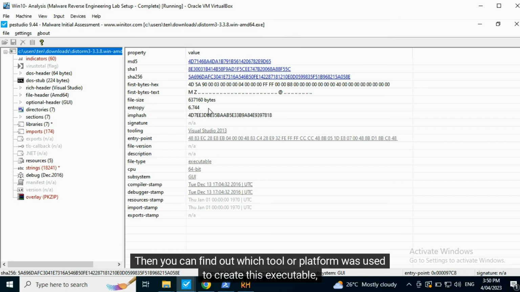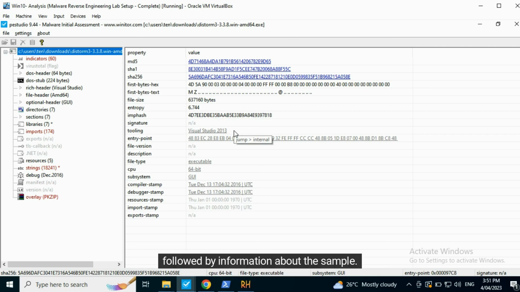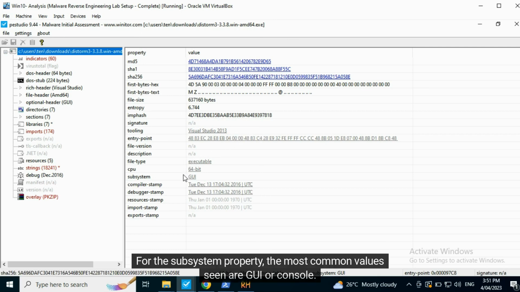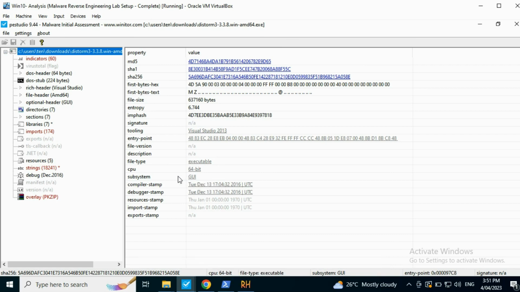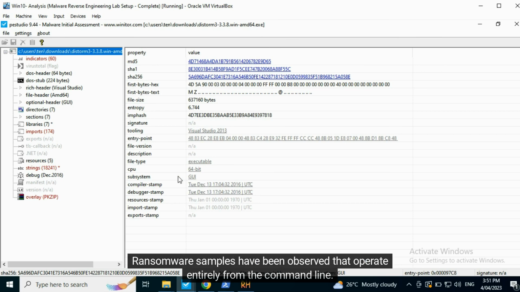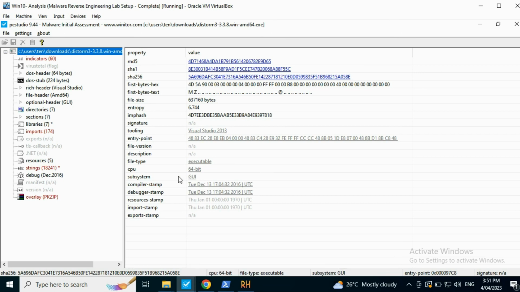Then you can find out which tool or platform was used to create this executable, followed by information about the sample. For the subsystem property, the most common values seen are GUI or console. GUI samples display a window during their operation. Console samples require user interaction from the command line. Ransomware samples have been observed that operate entirely from the command line. The value of this property is significant.